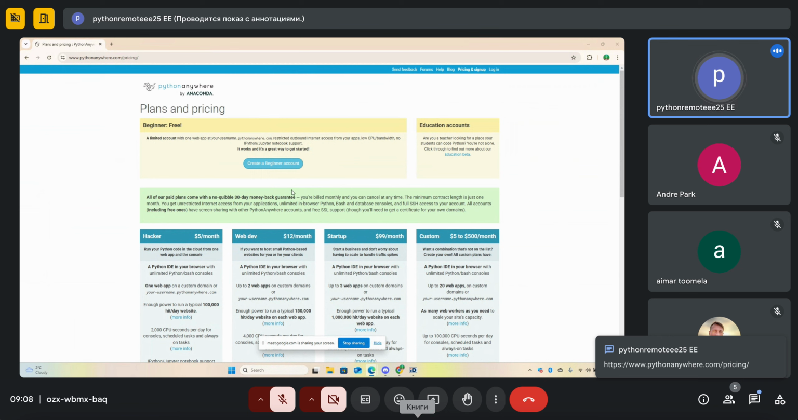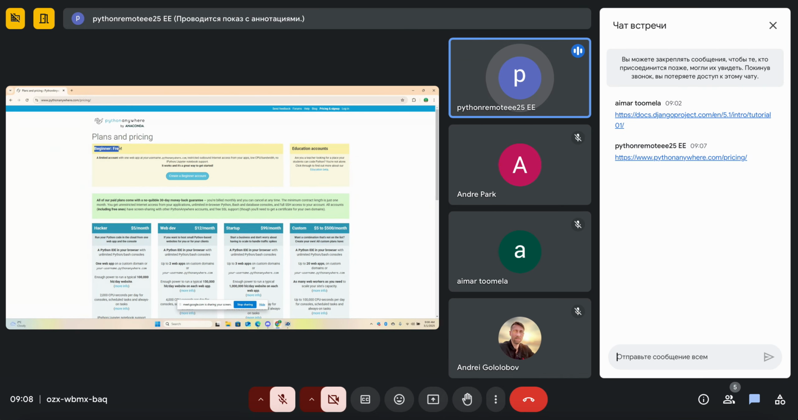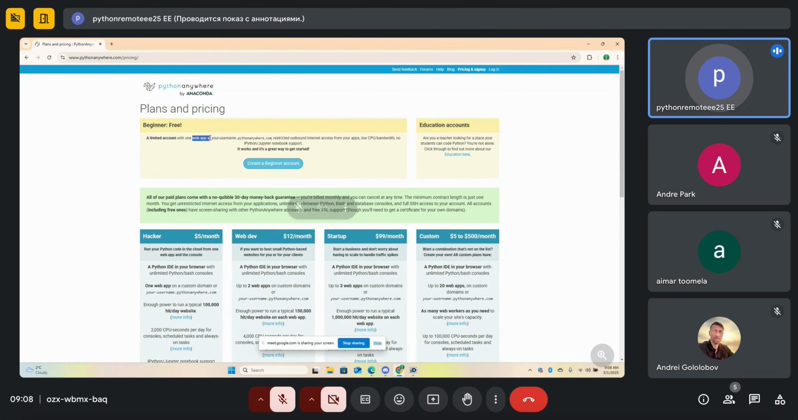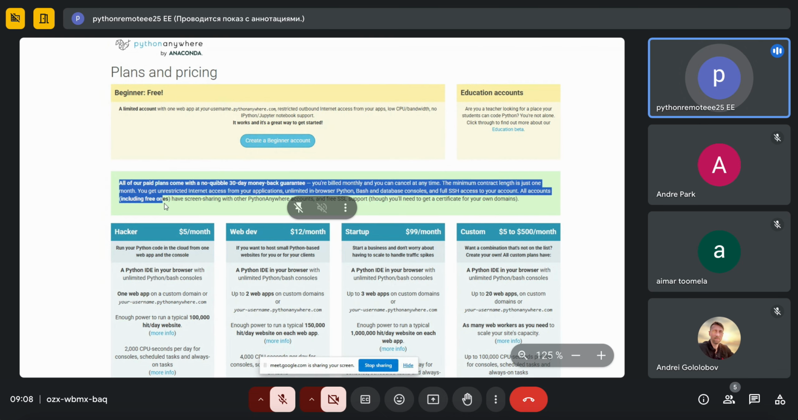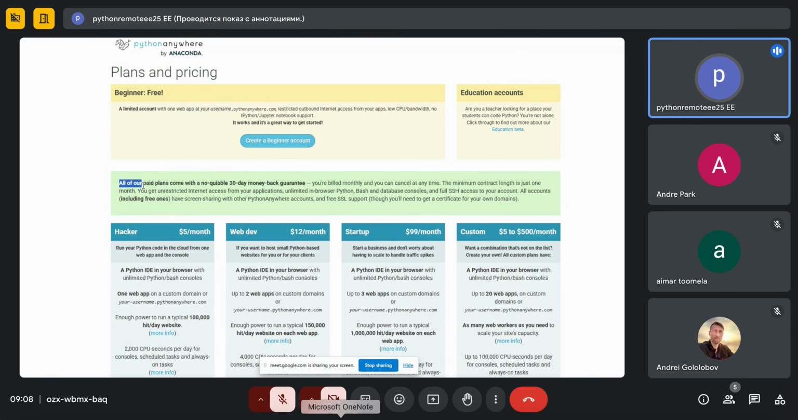Yeah, so here we can see it says that you can create a beginner free, which is a limited account with one web app and so on and so forth. So basically it has restrictions and low CPU, no IPython, Jupyter Notebook support. It works and is a great way to get started. So basically we can start with this, and they also have an option for the payment part. All of our paid plans come with a no-questions-asked 30-day money back guarantee, and so on and so forth.